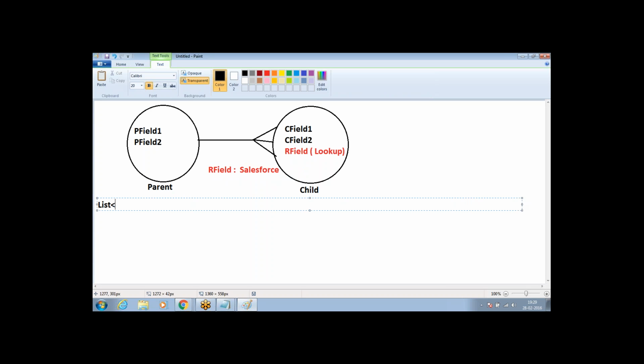In that case, if you want to fetch the parent record along with the corresponding child records, then we write select parent field 1, parent field 2, comma, a subquery in this, select child field 1, child field 2 from childs. I was taking the plural form of the child.